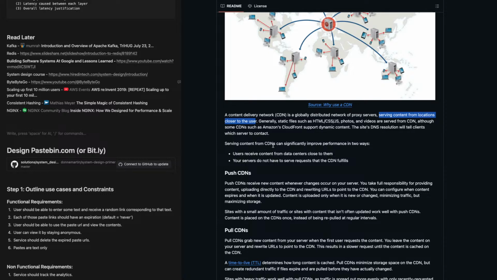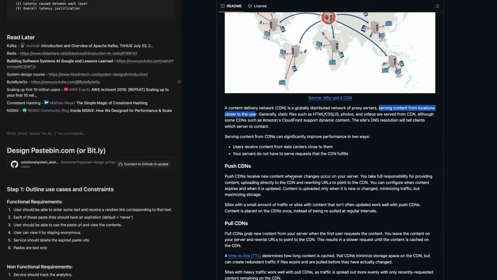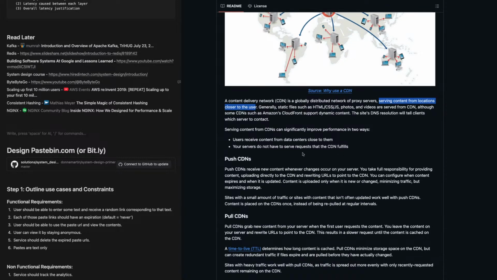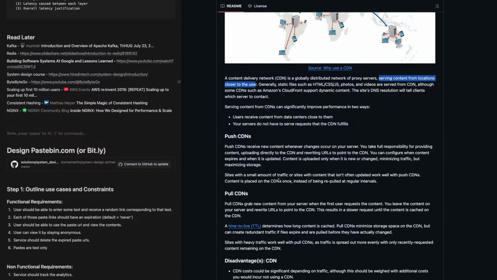Serving content from CDNs can significantly improve performance in two ways. Users receive content from the data centers close to them. And your servers do not have to serve requests that the CDN fulfills. We can directly call the CDN instead of going via the servers.